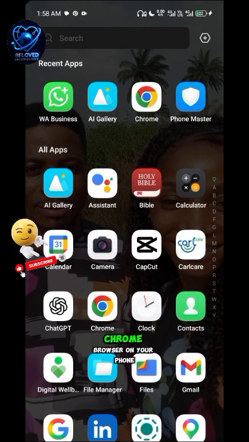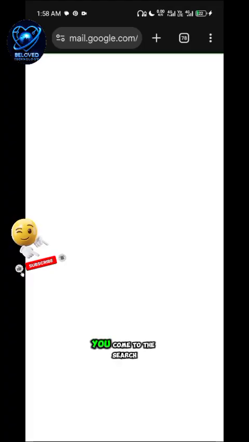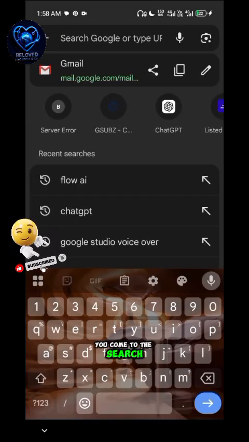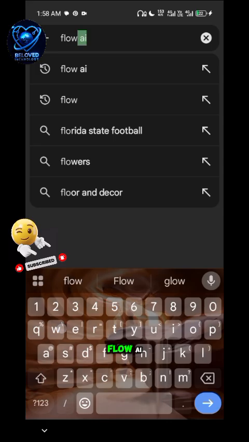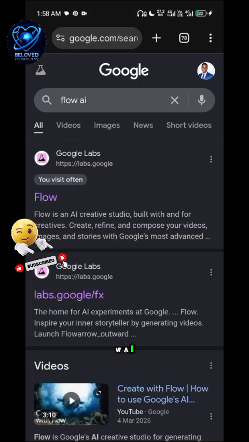So you click on the Chrome browser on your phone, and once you have clicked on the Chrome browser, you come to the search box here and you type Flow AI. So the first result is usually the flow you are looking for.